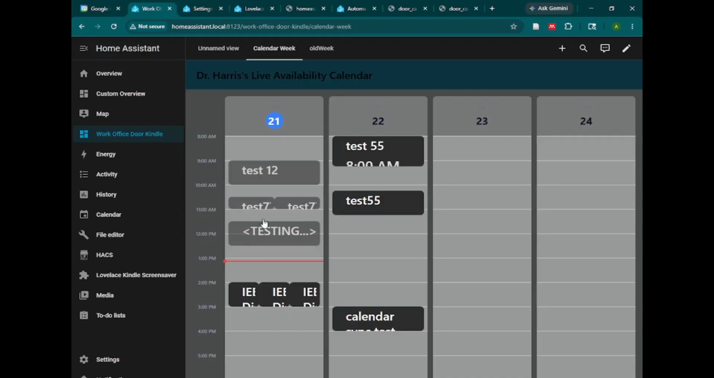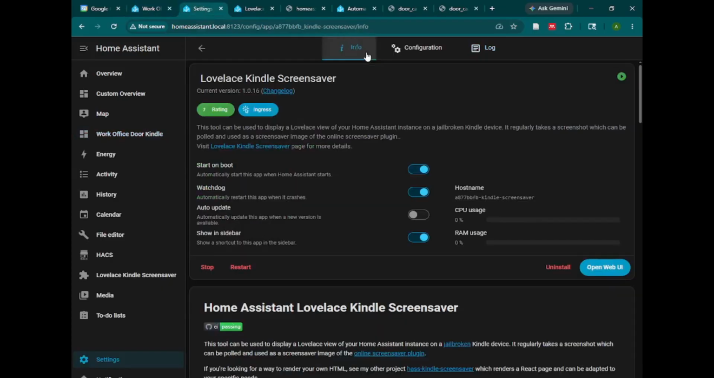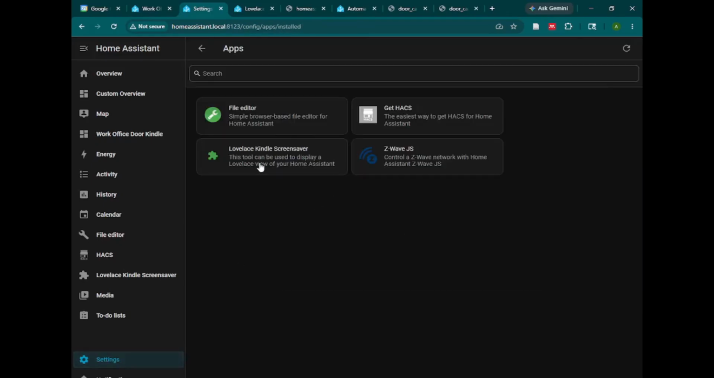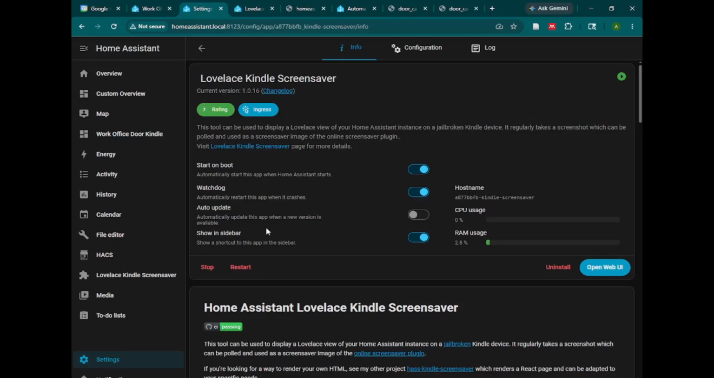And then the next thing is I need this to be converted into something that an e-ink screen could display. So I've got this Lovelace Kindle Screensaver, but once something updates here, I have to run the Lovelace Kindle Screensaver. So I'm going to Settings, Apps, and then Lovelace Kindle Screensaver, and I need to restart it because it is set up right now to do this every 10 minutes or so. So if I want to see an update, I need to click Restart.